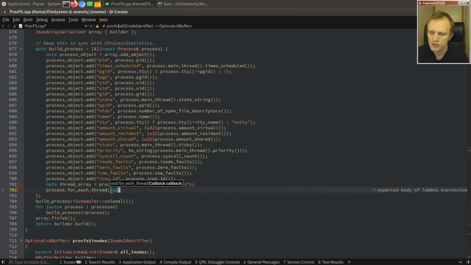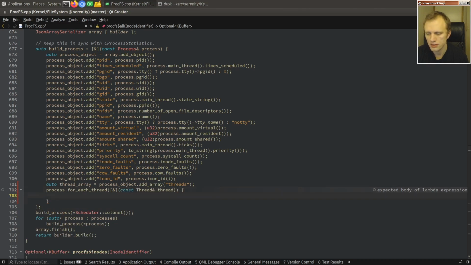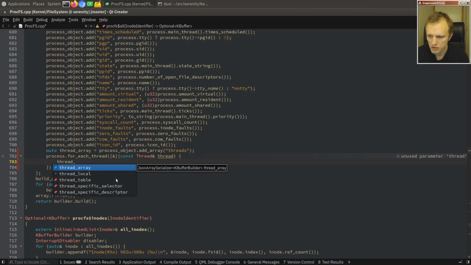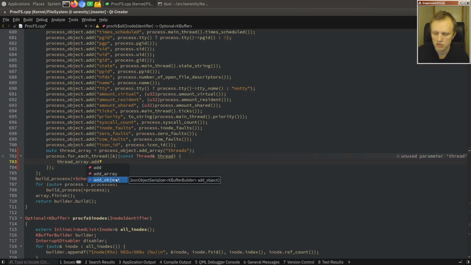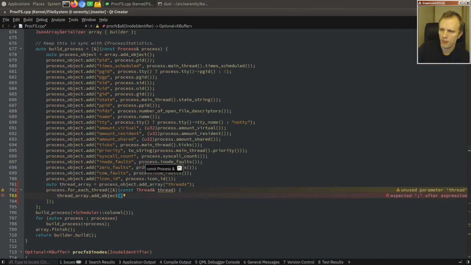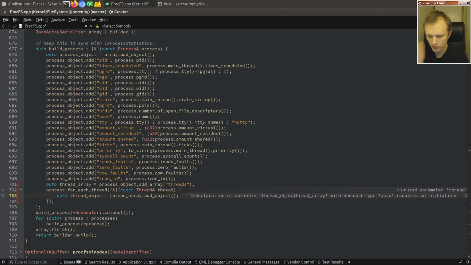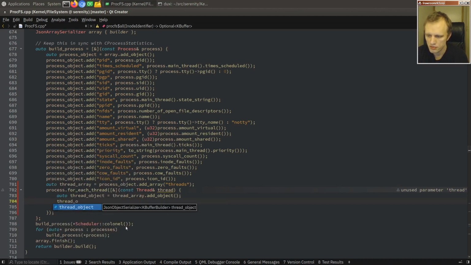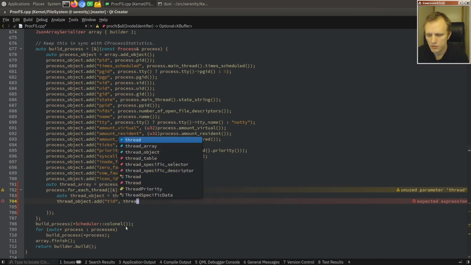So for each thread in this process, auto thread, I mean, like this, I guess. Hopefully like that. Okay, so thread array add object, thread object, and then we have to populate that thing. So thread object, add tid, that's the thread ID. So thread.tid.